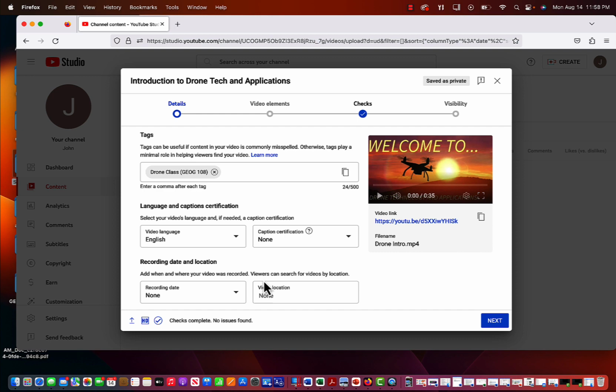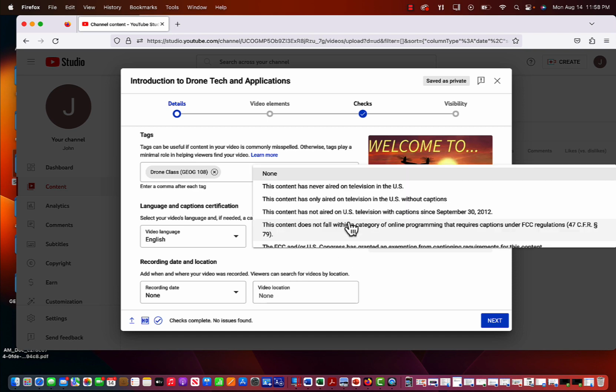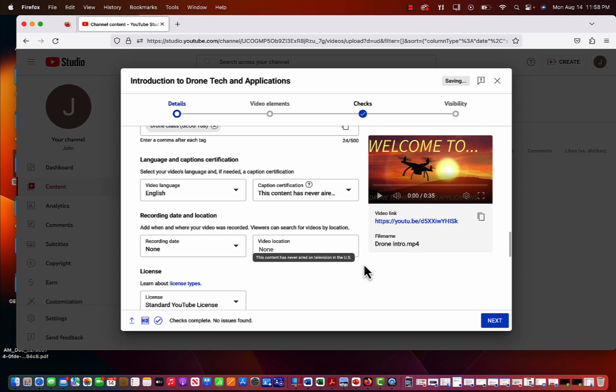So typically speaking now, when you're developing videos, you want to create a caption just for accessibility purposes. Until you do, you're going to have a caption developed by YouTube automatically. In terms of caption certification, I've got none, but I can say this content has never aired on television in the United States, so I'll click on that one.